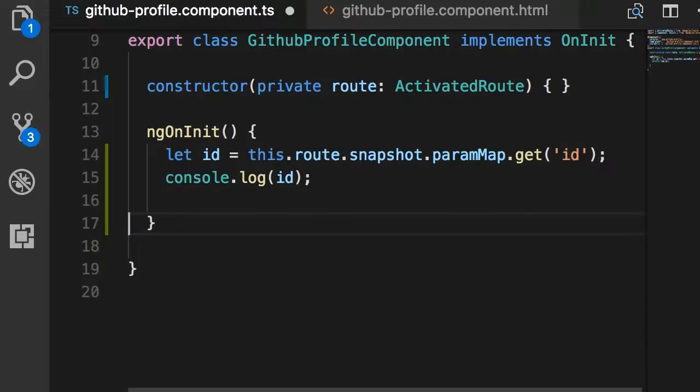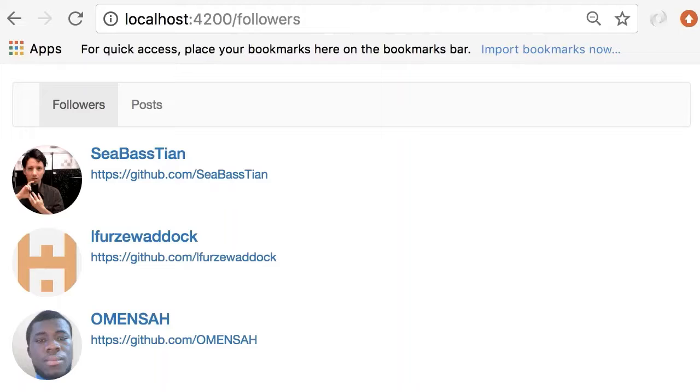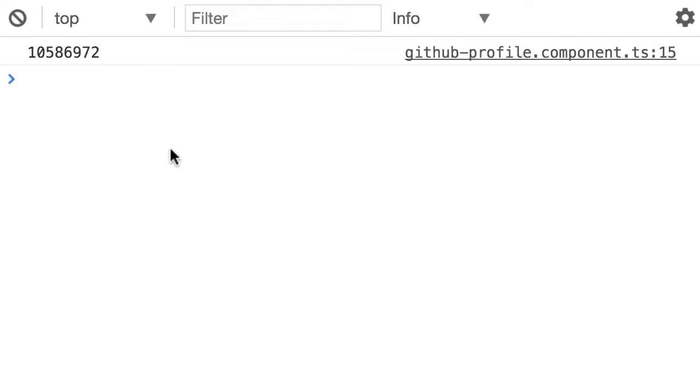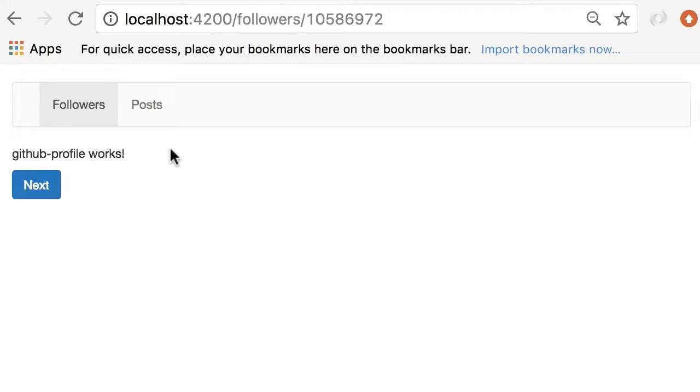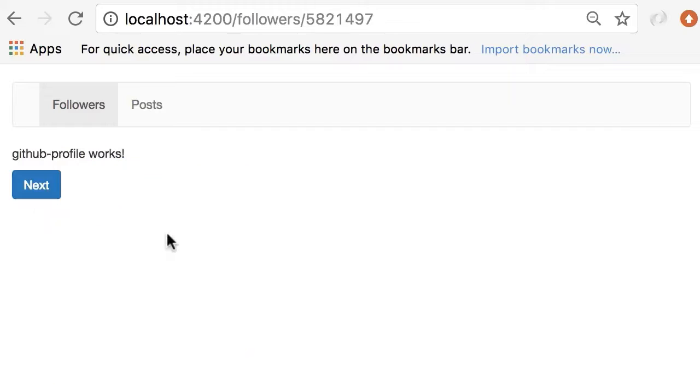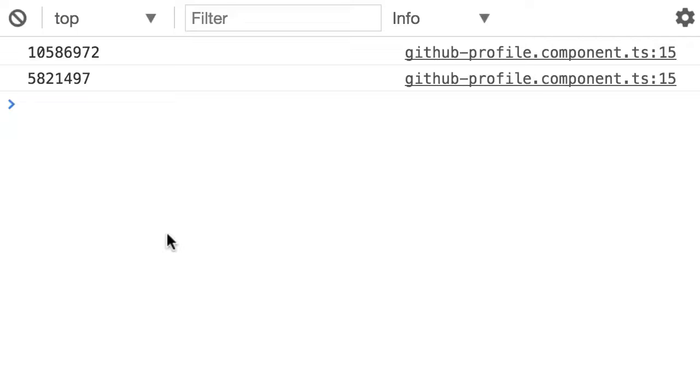Now we don't need this code anymore. So back in the browser, I'm on the followers page. I'm going to go to the first follower. We are on the profile for the first follower. So we should see their ID in the console, as you can see here. Now, assuming that we don't have this next button here, we always have to go back to the followers list in order to go to a second follower. And because our profile component is reinitialized, we can use the snapshot to get the ID of the second follower. So now in the console, we have two entries. So this is why route parameters are defined as observables.